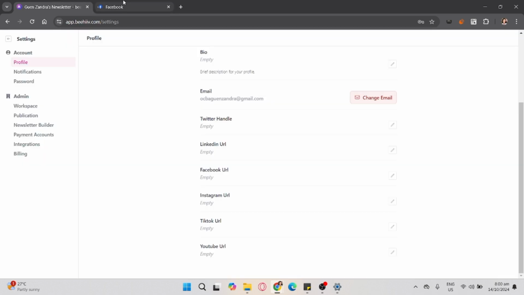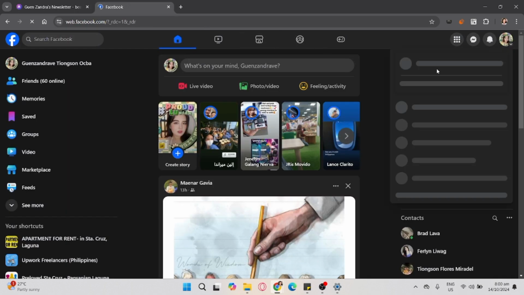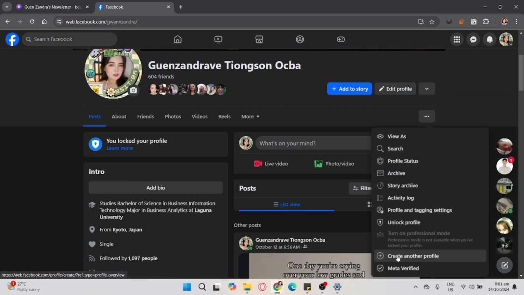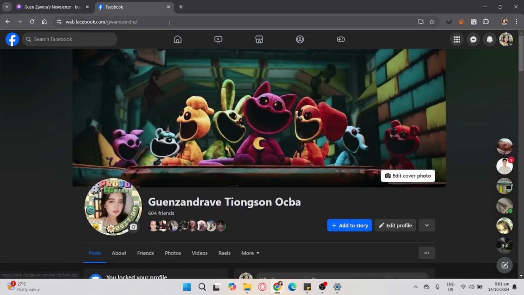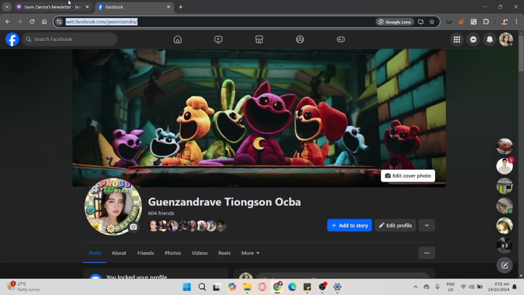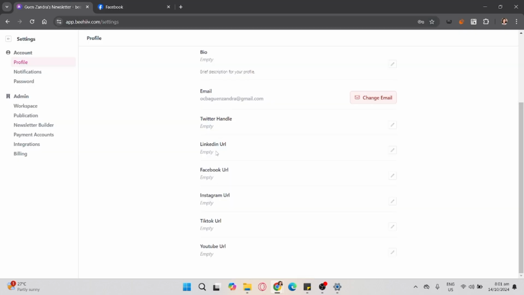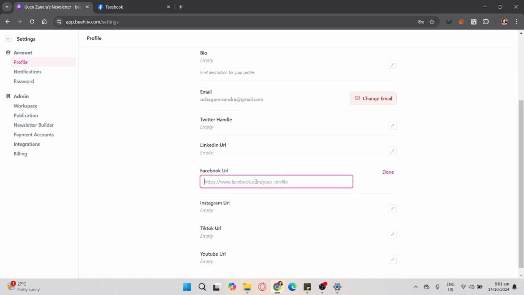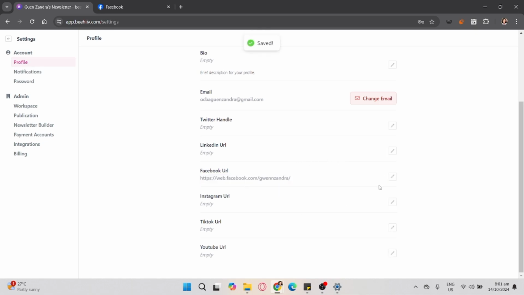First of all, search Facebook, then go to your profile, then copy the link and paste it to Facebook URL in Beehiiv to connect to your Facebook and save it. And that's how you add social media link to Beehiiv.